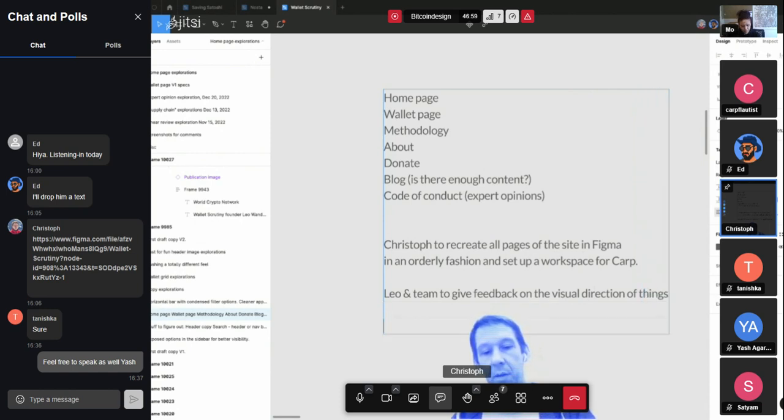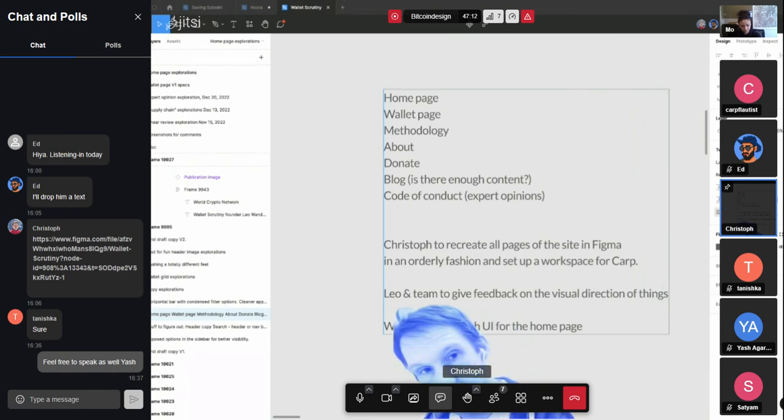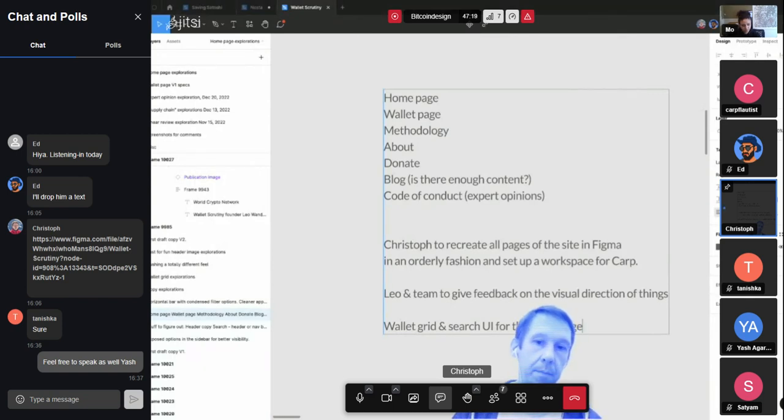I think it would be good if we can figure out this wallet grid UI, wallet grid and search UI for the homepage, independent of the visual treatment. The copy for the methodology page, maybe that one as well. Methodology page copy.